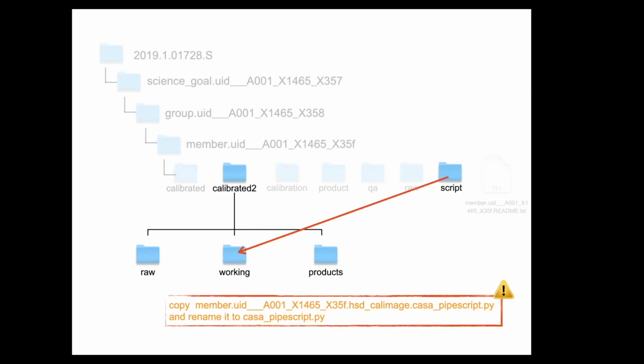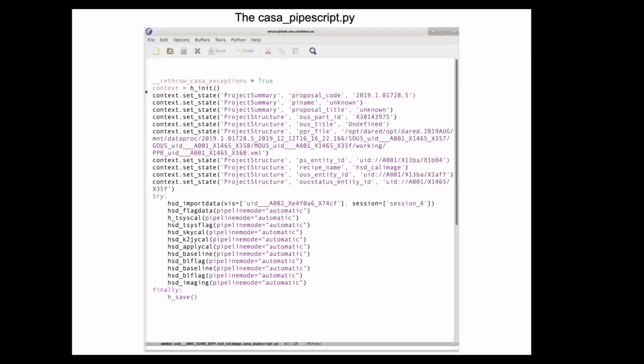Another thing that you will need to copy is a file that has this code here, and then it ends with casa_pipescript.py. You copy it to your working directory here and rename it to only casa_pipescript.py. Basically, you just drop all this first part and then you just leave that. And once you have that, the casa_pipescript.py file looks something like this.